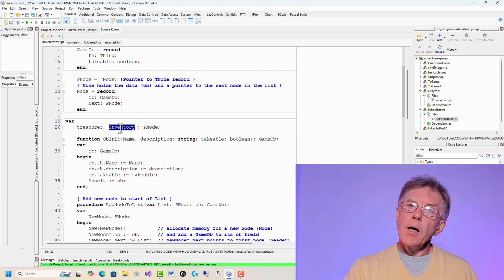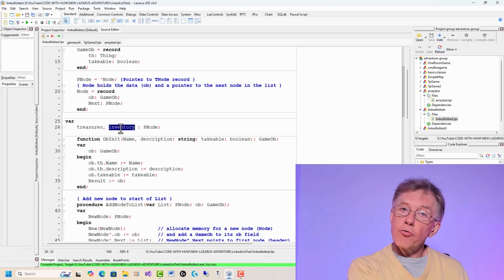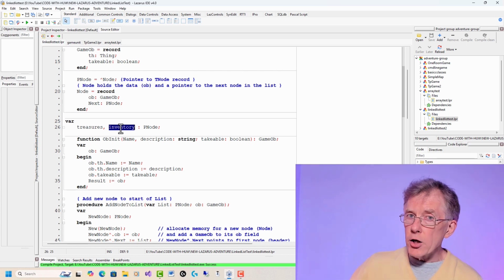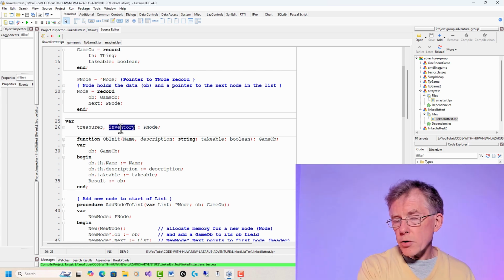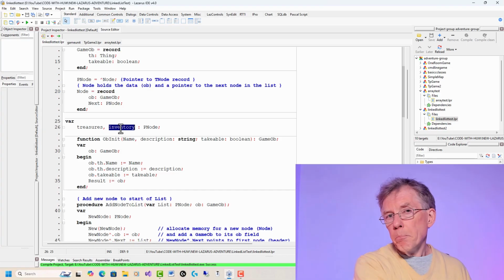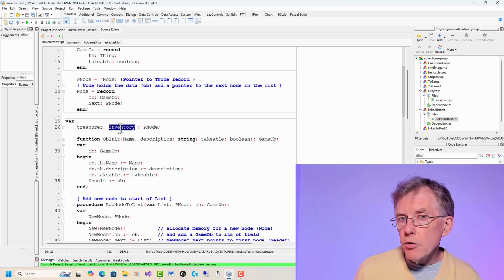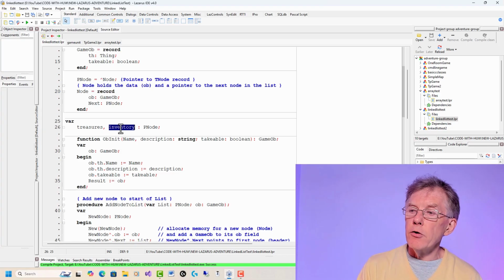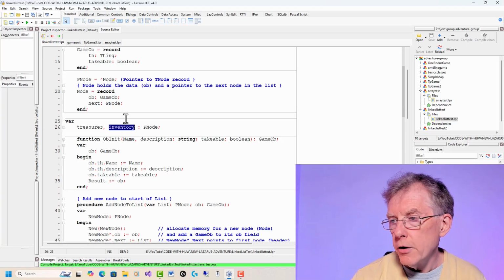So in a full adventure game, each room would have its own list of treasures. There might be hundreds of rooms, each of which had a list of treasures. Inventory is the list that's owned by the player. Moving from room to room, you can pick up treasures, take it from the treasures list of that room, add it to the inventory, and when you drop it, you do the reverse.